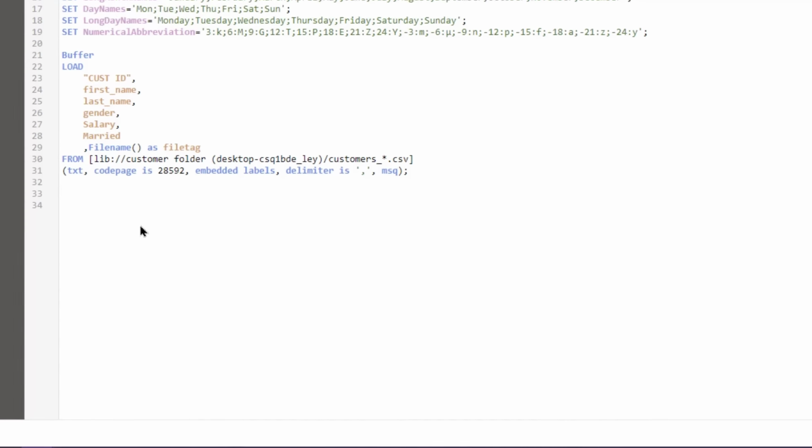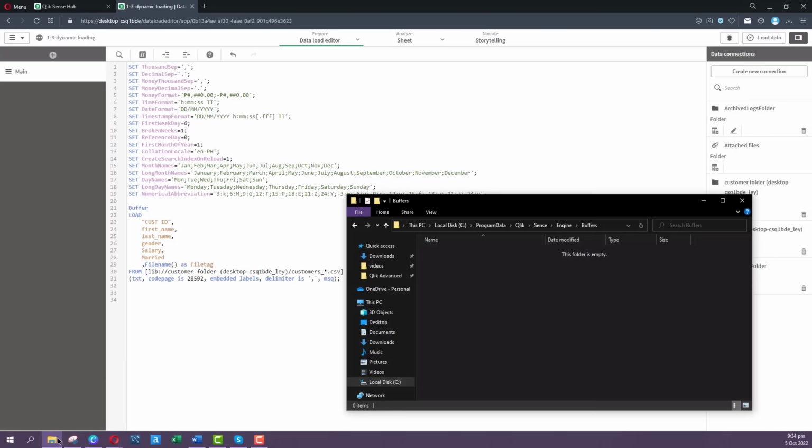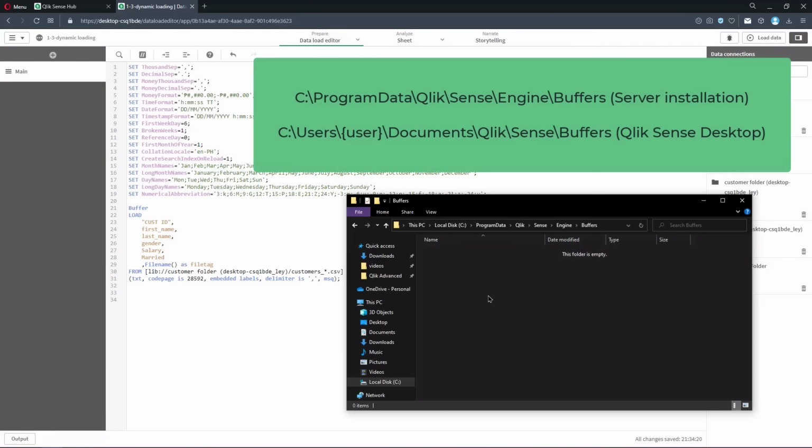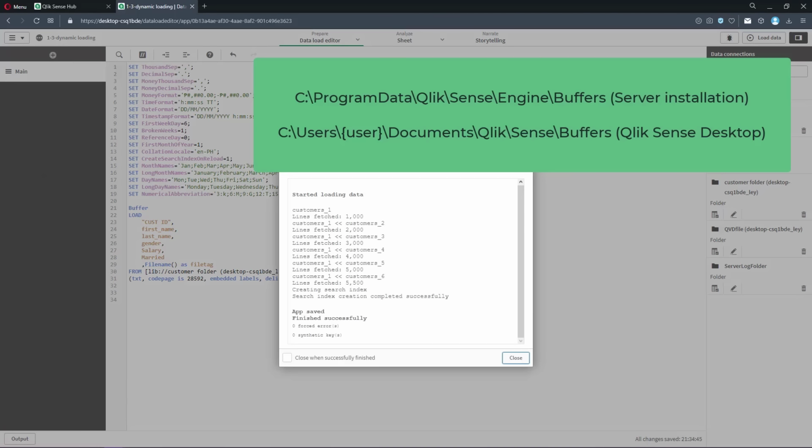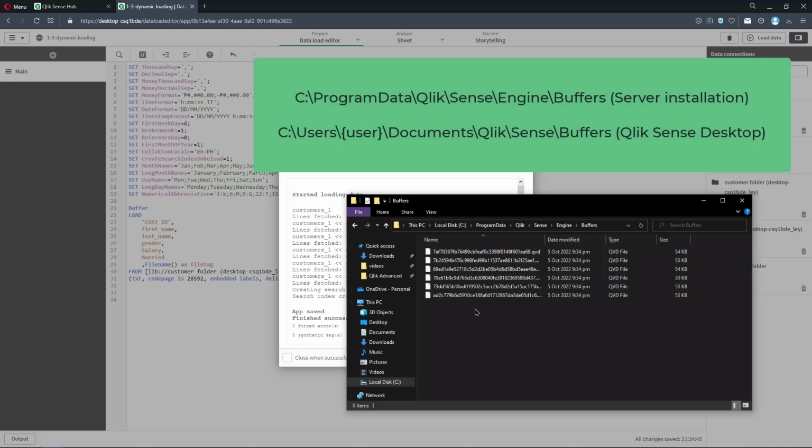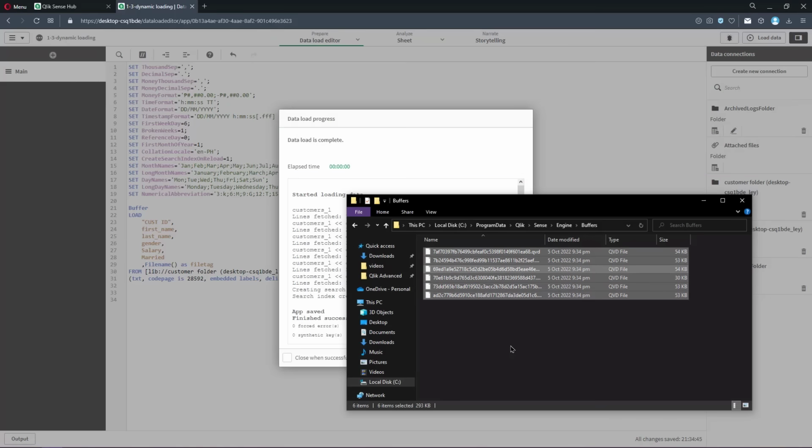The QVD will then save into the buffers subfolder, which is typically C:/ProgramData/Qlik/Sense/Engine/Buffers or C:/Users/{user}/Documents/Qlik/Sense/Buffers. Since we haven't loaded the data, no files were currently saved in the folder. Click Load Data to see the QVD files. After running the script, 6 QVD files were created since we loaded 6 customer files into Qlik Sense. A separate buffer or QVD file was created for each.